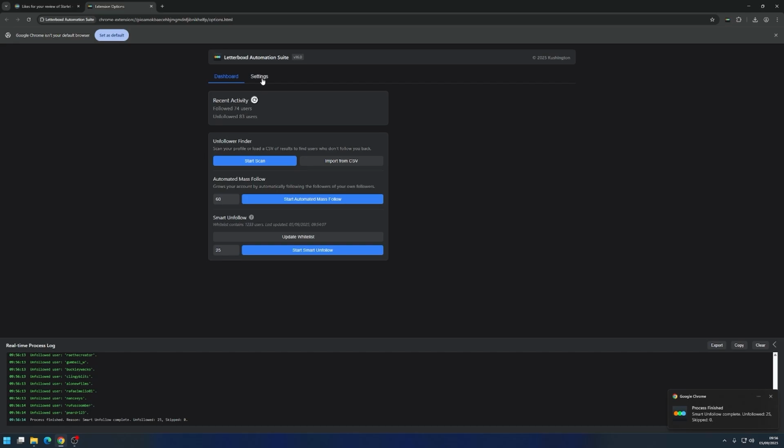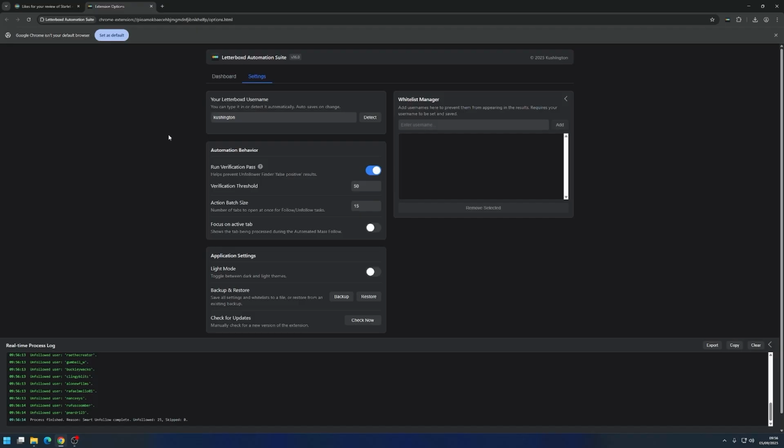So now, let's have a look at the settings page. If we go here, first we have the username field. You can type a username in, or you can detect it automatically. The extension also detects the username automatically when it's first installed. So it's meant to be pretty hands-off and intuitive, and you usually don't have to do anything. But if this field is empty, I recommend detecting it. Obviously, make sure you're logged into the Letterboxd website in that browser first, because that's how it gets detected.